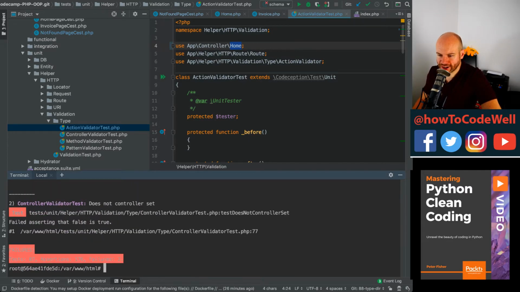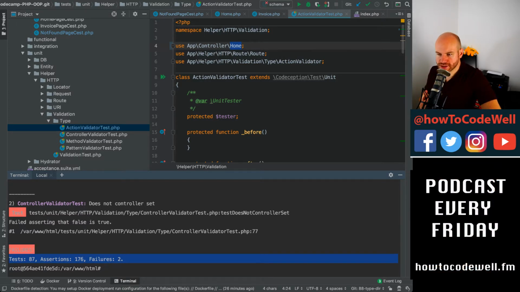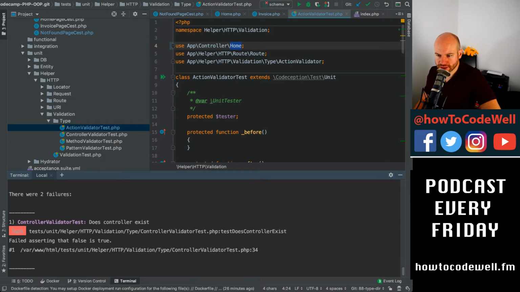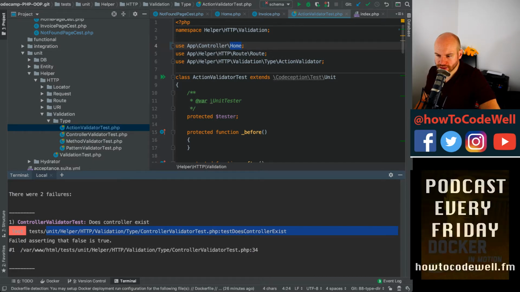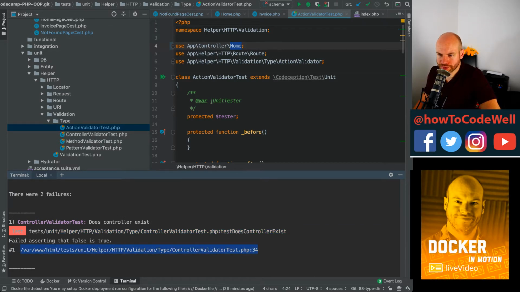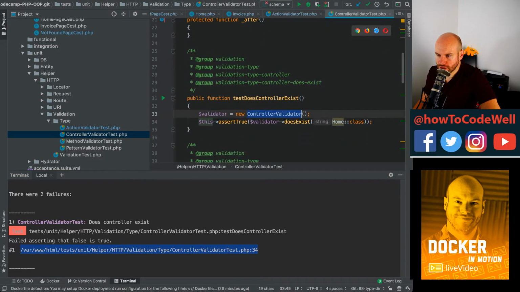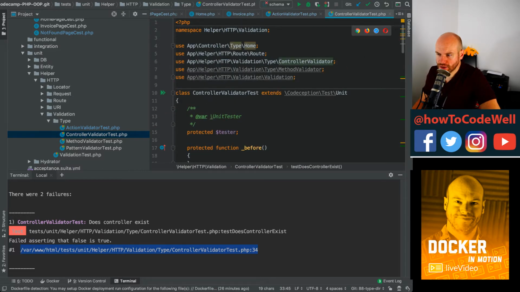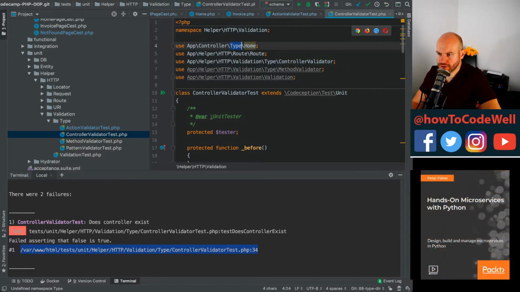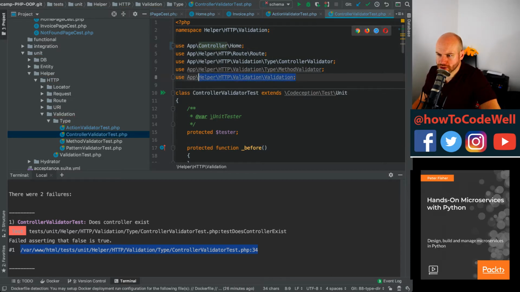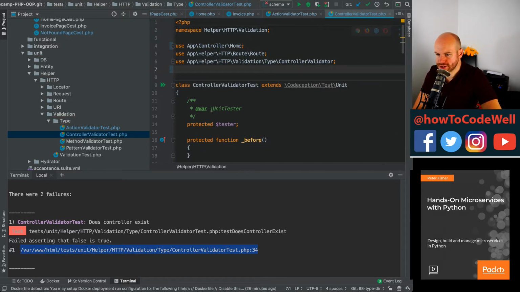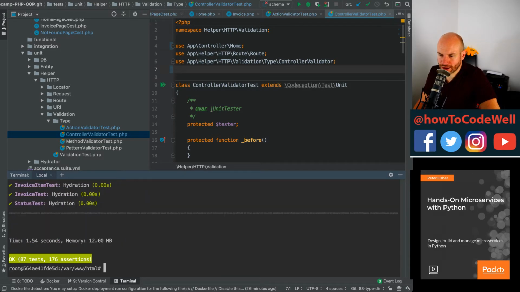So now we have 2 failures. I'm guessing now that the next fix is going to be very similar to this. We're just changing namespaces. Okay, so this is controller validator test on line 34. Line 34 down here. And again, it is in here, and that is not required. I'm also going to tidy that up and remove those as well. Let's save that. Run this. And now they've all passed.